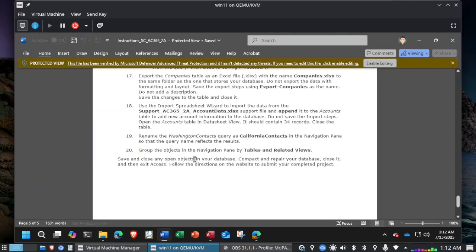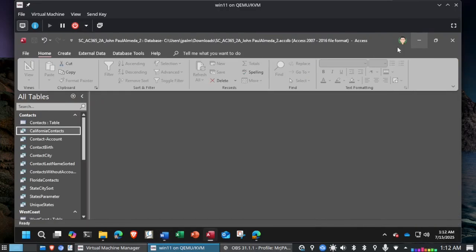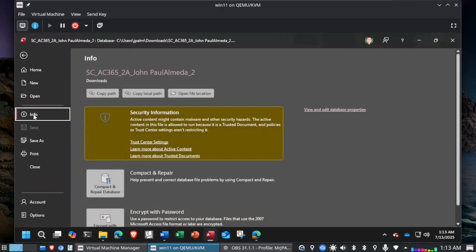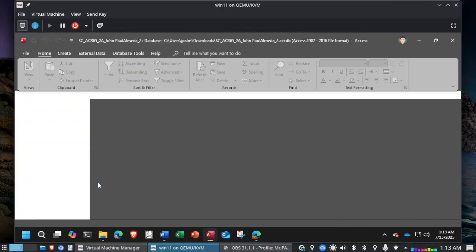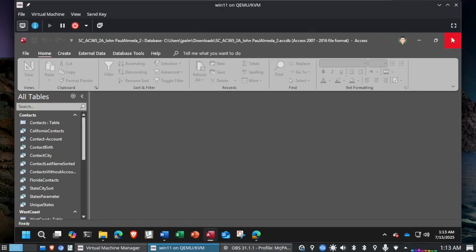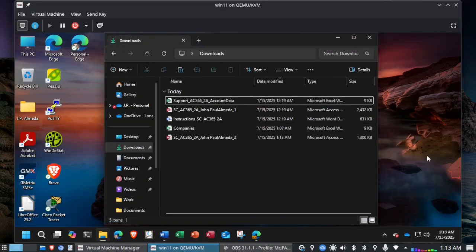Save and close any open objects in your database, compact and repair your database, close it, and then exit Access. Follow the directions on the website to submit your completed project. So as before, let's make sure that we don't have any objects open. Go to the File tab, click on Info, Compact and Repair Database. If for some reason you cannot compact or repair, just close out of Access, relaunch your project, and then you should be good to go. And remember, close completely out of Access.